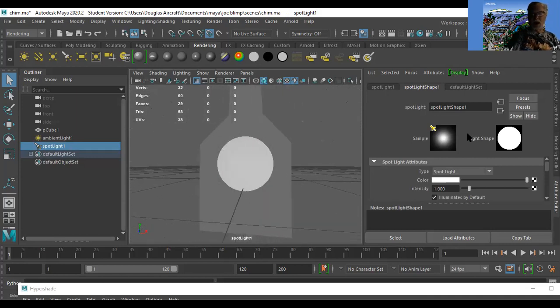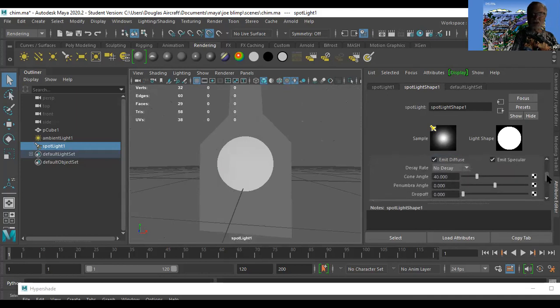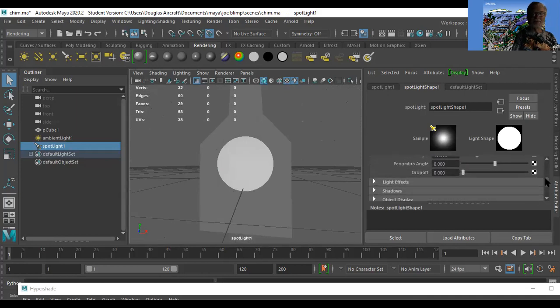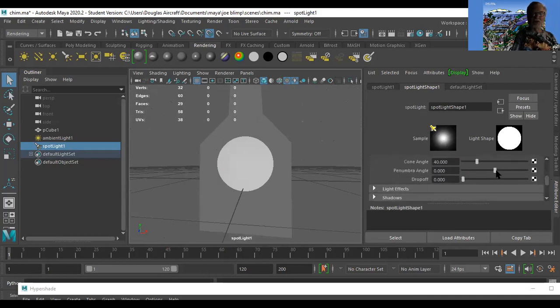And so this spotlight has an intensity of 100%, which you could change. It also has a thing called the penumbra. That's the softness of the edge. So you can see I can make it soft or hard.